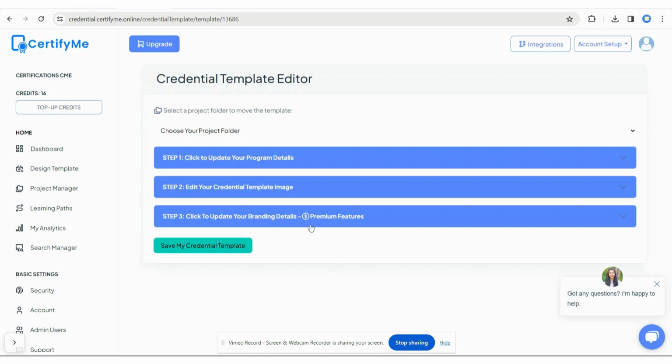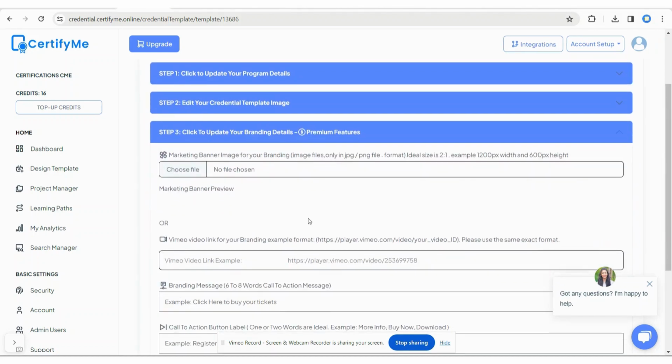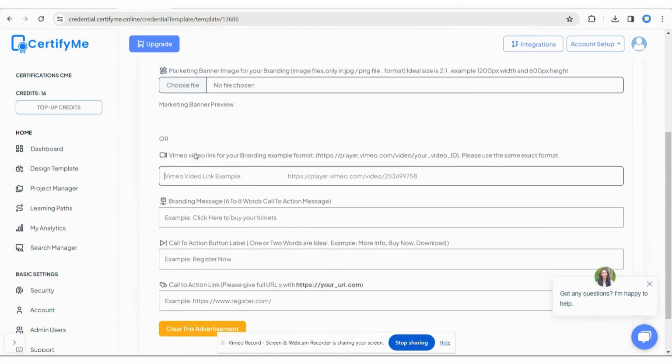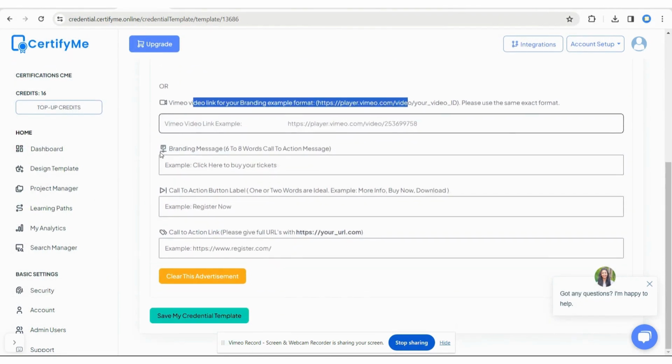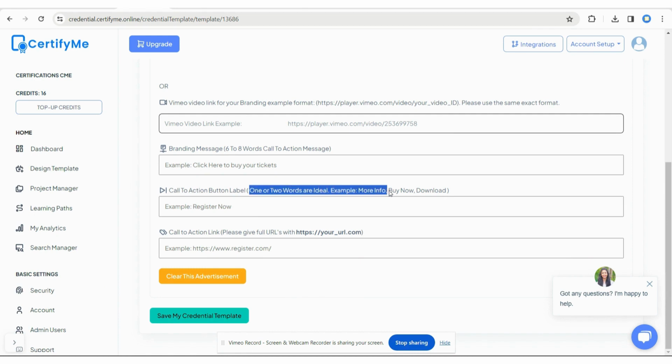Click on Step 3. Here you can add an image as a banner or Vimeo video as a marketing video. To add the image, click on Choose File and upload your banner. For video, add the Vimeo video URL on this section. Then branding message, according to your brand. Call to action button label. 1 or 2 words are ideal. Example, more info, buy now, download, etc.